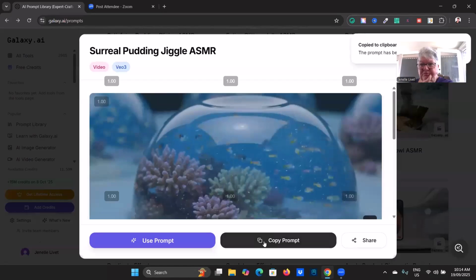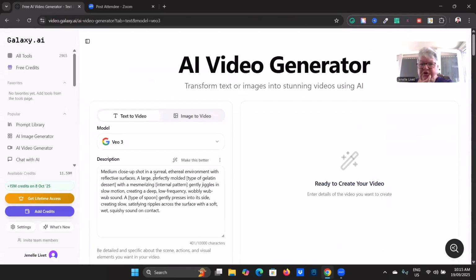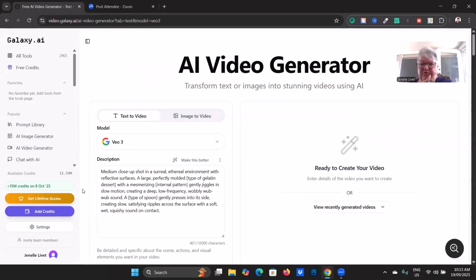Let's use that prompt. Medium close-up shot in a surreal, ethereal environment with reflective surfaces, a large, perfectly moulded type of gelatin dessert. So that might be an upside-down jelly cake or something. It gently jiggles in slow motion, creating a deep, low-frequency, wobbly wob-wob sound, and a thin type of spoon creates slow, satisfying ripples across the surface with a soft, wet, squishy sound on contact.